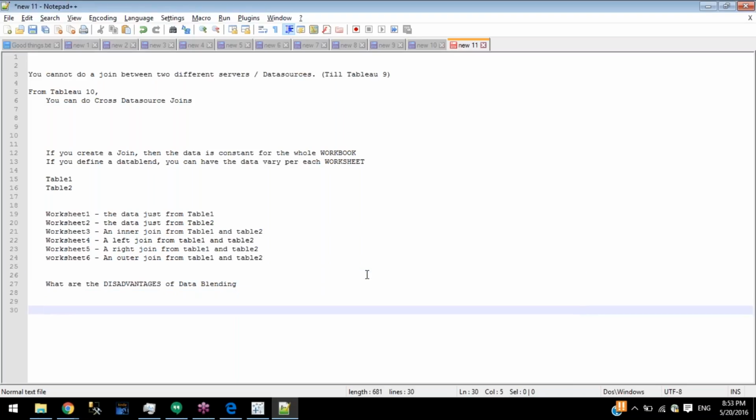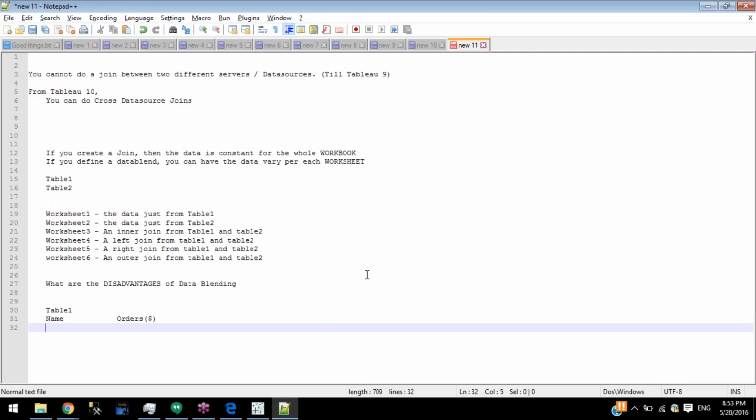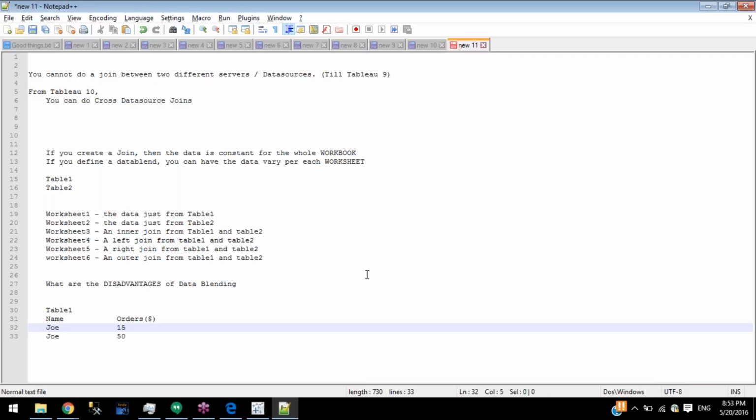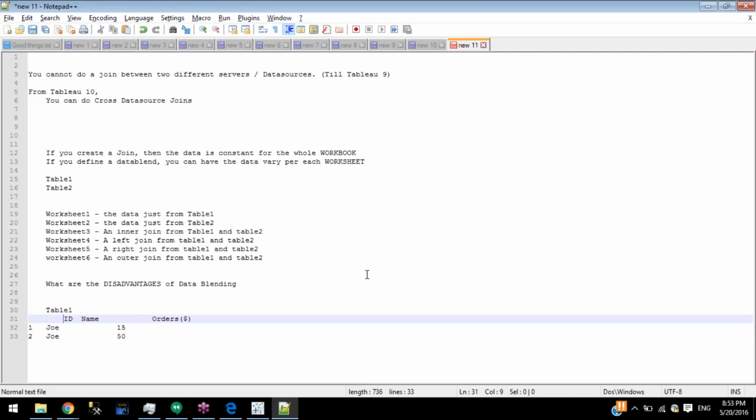let's say there is an instance. Here I have a table 1. Here I have name next to it, and you place some orders. This is orders in dollars, how much you spend. Say Joe is present here. In this order, he spent $15. Again, Joe is present. He spent $50. Now, how am I identifying these? With another column called ID. 1, 2, and so on. Simple, right?